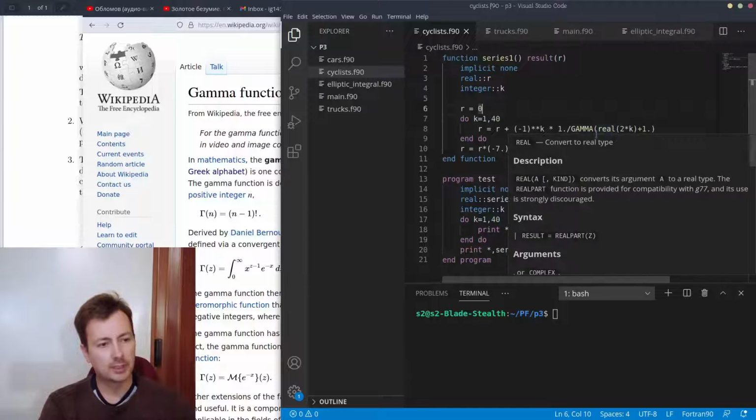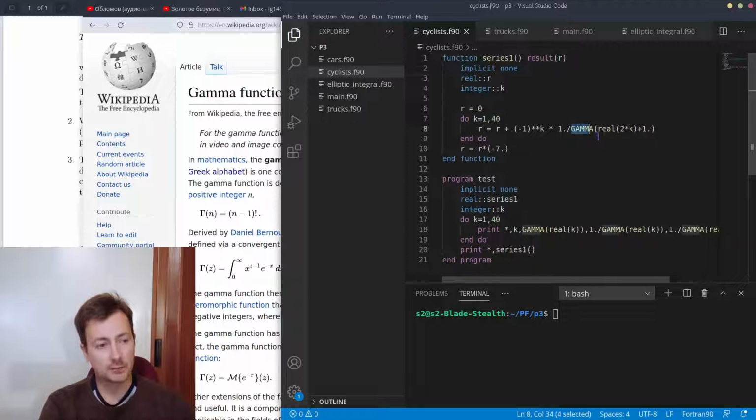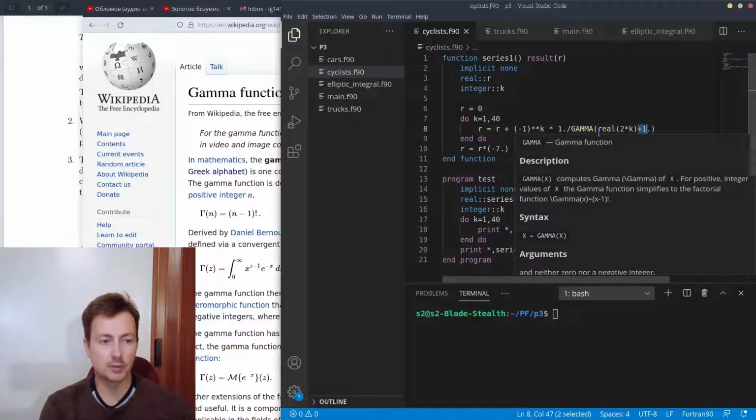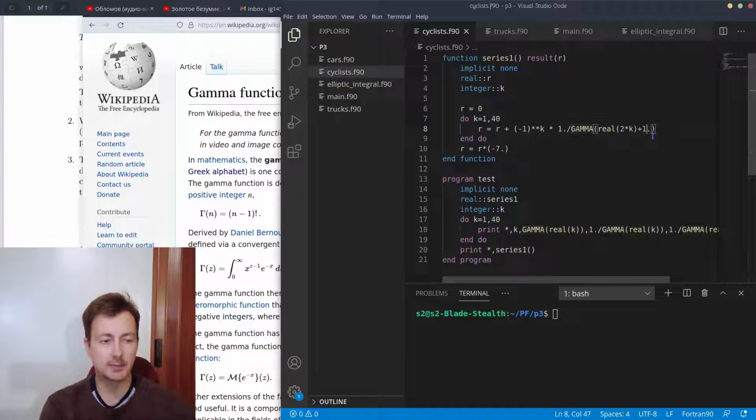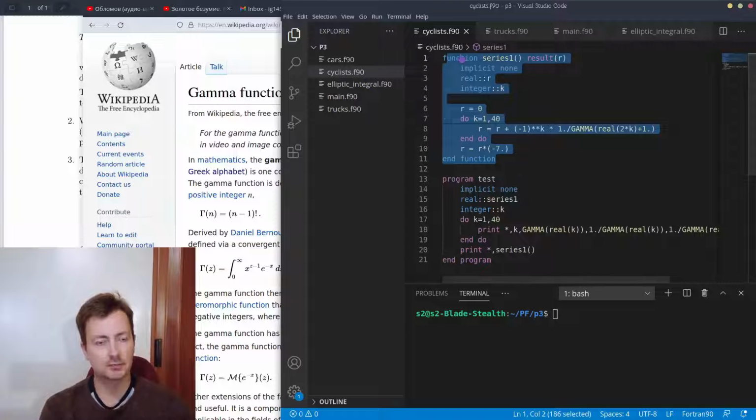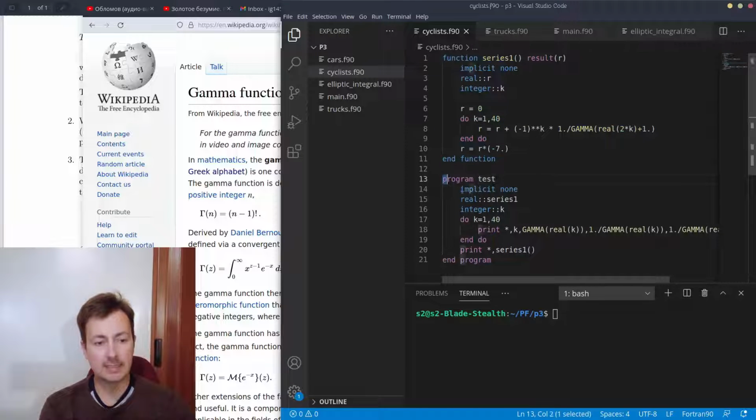So in order to get the factorial, we invoke the gamma function. We convert our 2k integer to real and add 1 to get the factorial. So once 1 is added, it becomes a factorial function. And that's all there is to it. So just one line of code inside the loop, multiply by 7, and the rest is just wrapping of the function.